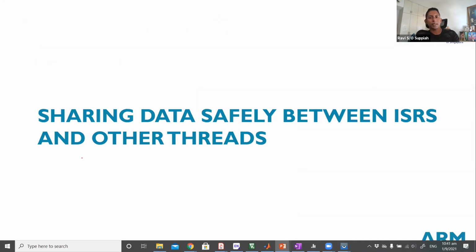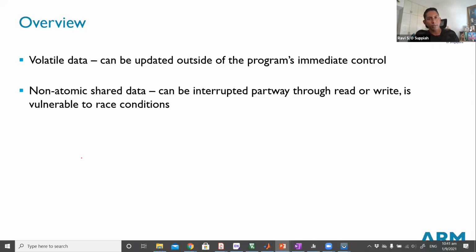So let me come to this: sharing data safely. The first thing that we did is this volatile concept. This volatile concept is again important, just to ensure that when you have variables updated in the interrupt, you get the updated value in the main program, so you declare them as volatile. Now the other thing is non-atomic shared data. This is what we call vulnerable to race conditions.